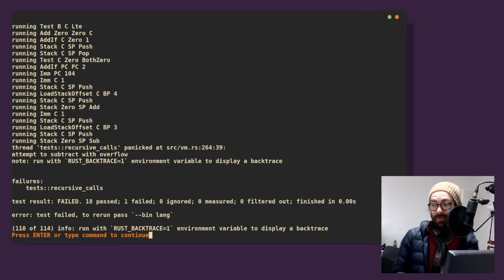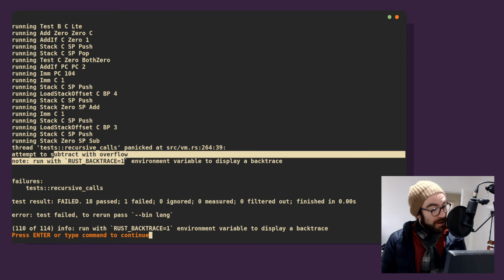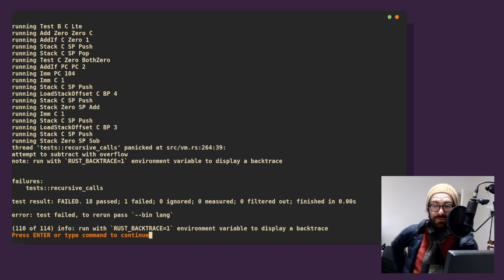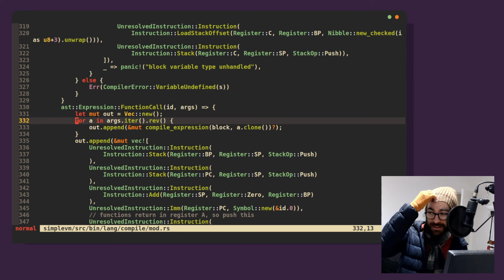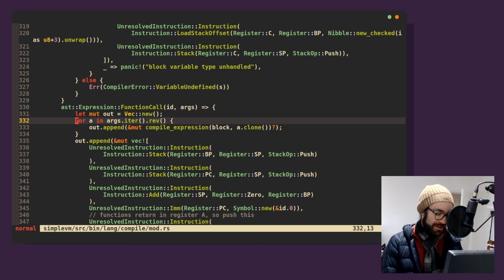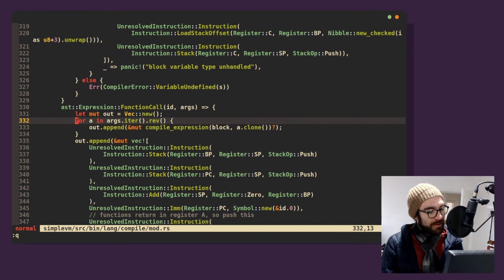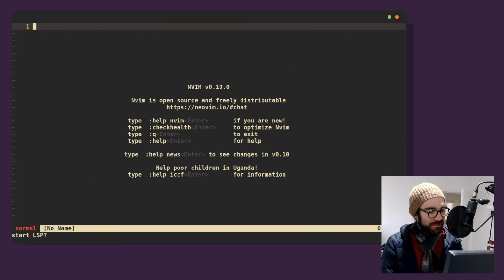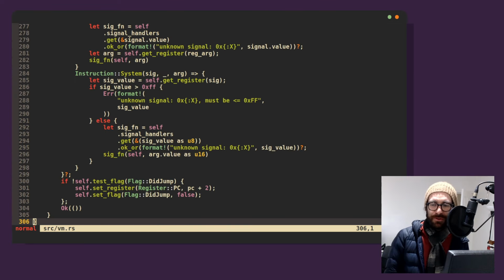Okay, now we get a different answer when we run this test. We get a subtract with overflow. Okay, now this is interesting, because when we subtract, this is actually illegal. We're not allowed to subtract anything from 0 in Rust. Also, hold on, I need to rerun Vim, because I ran Vim in the wrong directory. It's a bit silly.